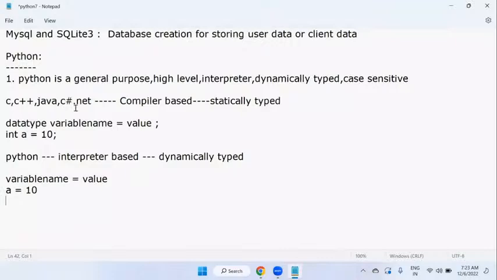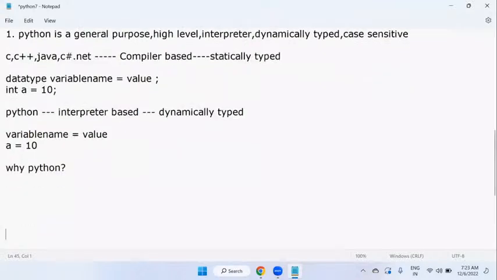So ultimately, Python is a general purpose, high level, interpreted, dynamically typed, and case sensitive programming language. Now coming to this, why Python? Why not another language? Python provides a flexible way to write code when compared to other existing languages. Moreover, Python syntax is very simple and straightforward. There is no complex syntax. Also, Python provides lots of built-in libraries, which make the programmer's task easy, so you can write the code directly by using those libraries.